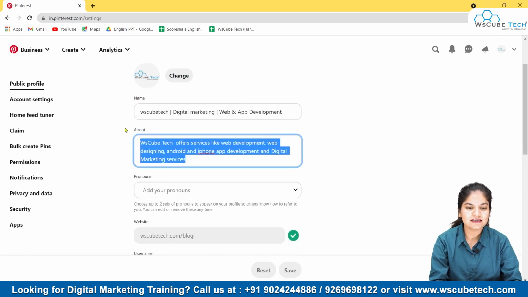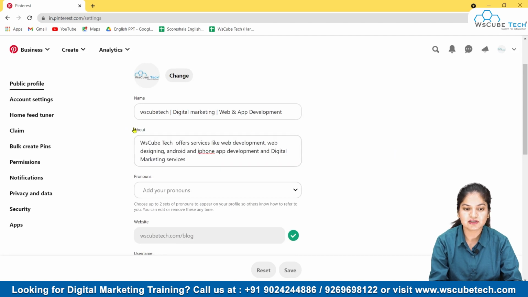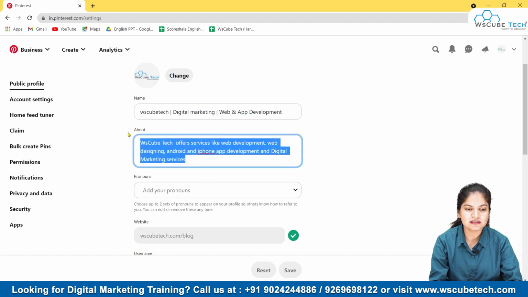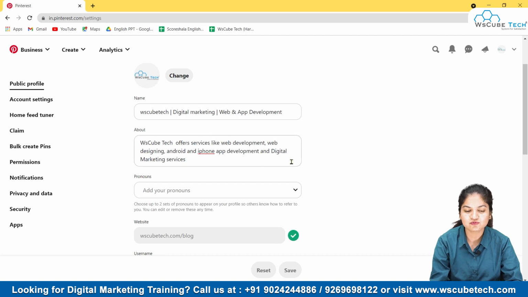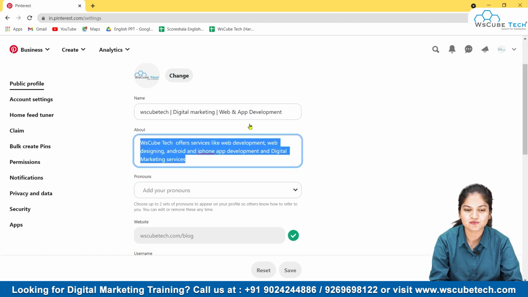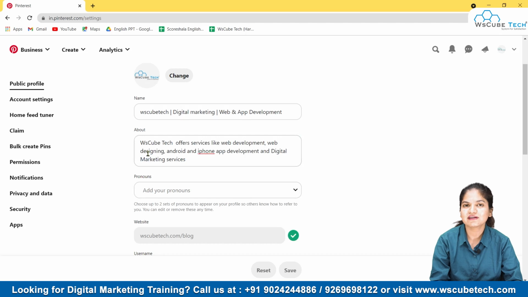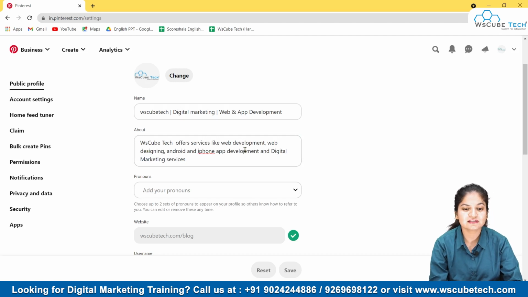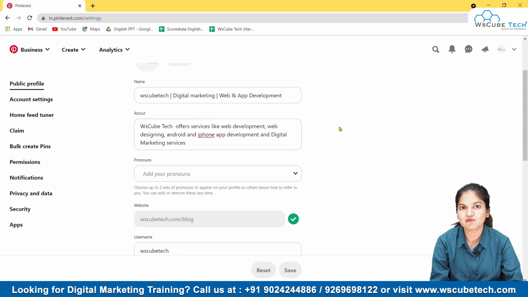Alright, our next setting is to change your description. Like on Instagram we have a bio, here we have a description. You can describe your profile, what type of content you are going to provide to the audience of Pinterest. We have provided a description like: WsCube Tech offers services like web development, web designing, Android and iPhone app development and digital marketing services, right? Or you can give a description related to your content.